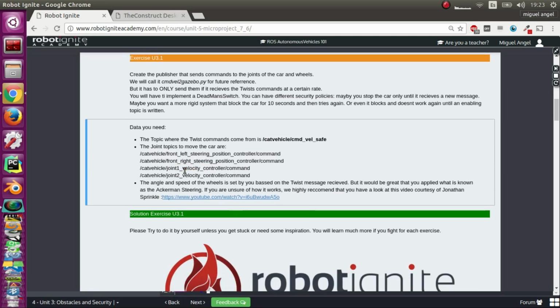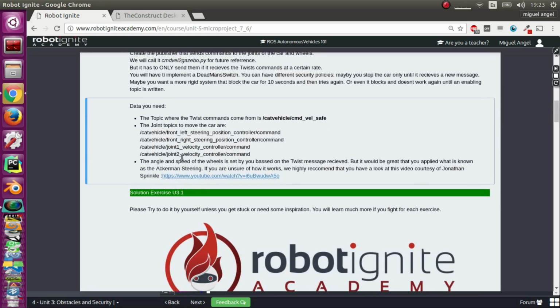Yeah. So in this case, it's only velocity controller. And here we say that you can move the car as you wish. You don't have to use the Ackermann steering model, but it's highly advisable that you learn how to use it, because in all the simulations and in all the car systems, the real systems, there is some version of the Ackermann steering model implemented. If you don't know how this Ackermann steering works, have a look at this video.